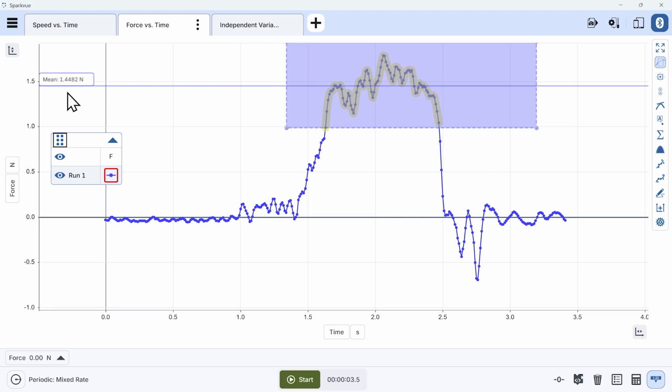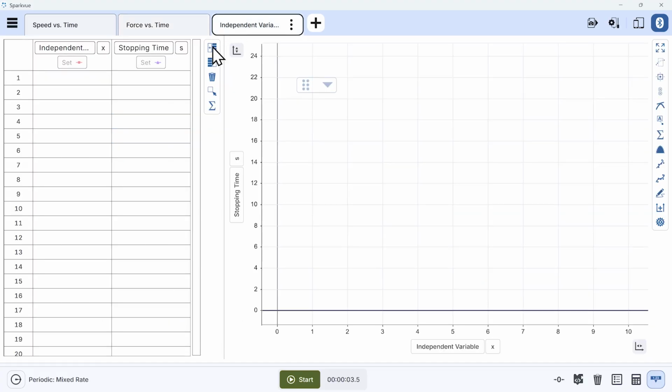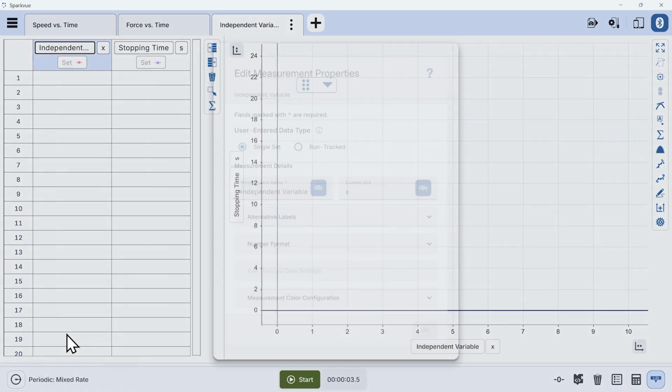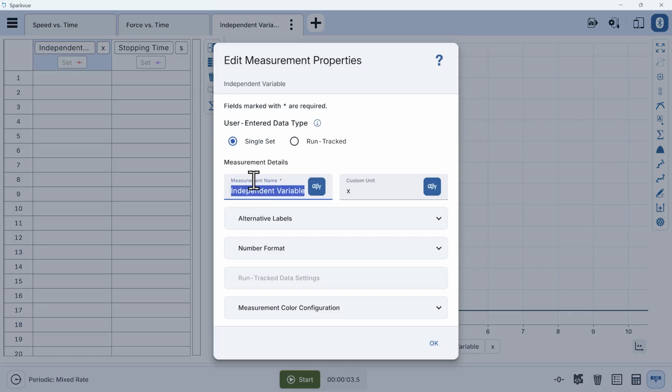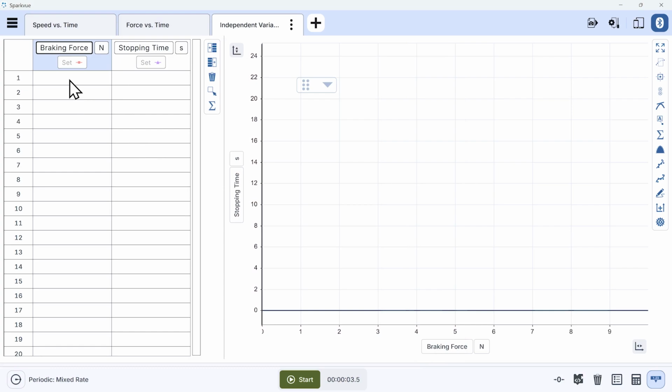Students record this value on paper and later transfer it to the table on the experiment file's final page for further analysis. Edit the left column's measurement name to braking force, with a unit of newtons, and enter the determined average value in the first cell.